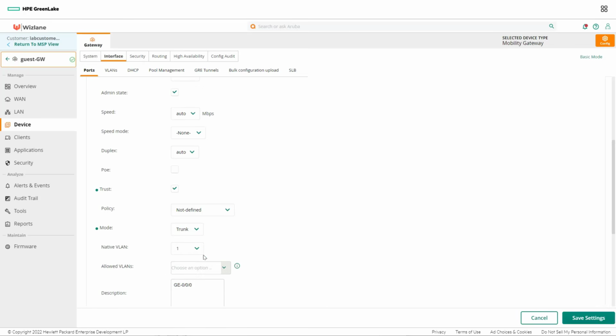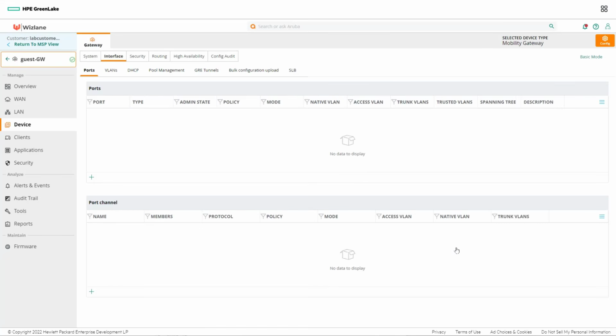Go to trunk, and we set native VLAN again 4094. I would like to allow two VLANs, 11, which is the guest VLAN, and 4094, which is the native VLAN. And we can clearly see native VLAN 4094. Now we are ready to go ahead and configure the WLAN.